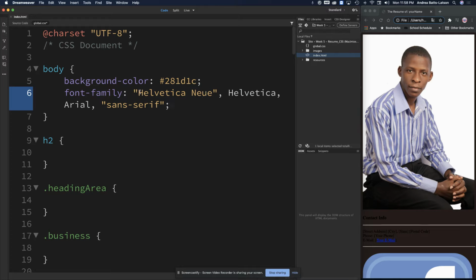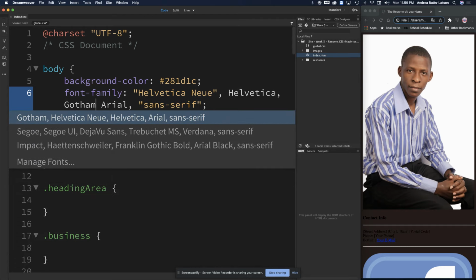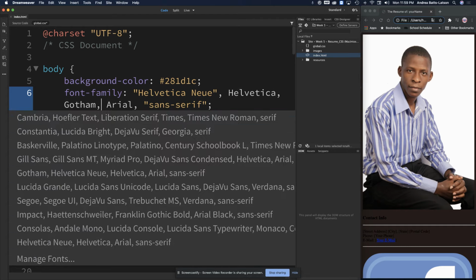So remember, there was one font that it did not take in, that I did not have on my computer. And I'm going to type this in just to show you that you can just go ahead and type in the font. So right after Helvetica was Gotham, and I just type in Gotham and put the comma.